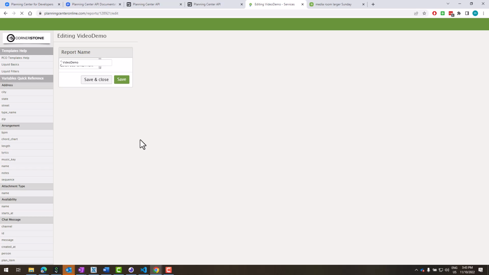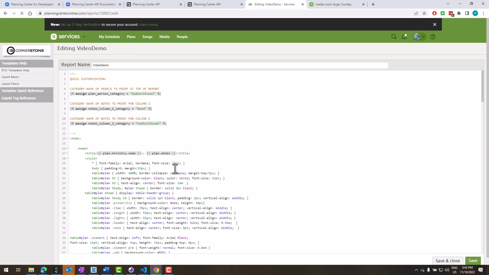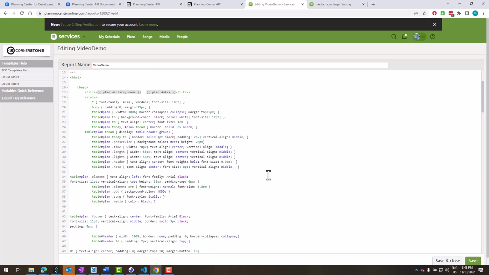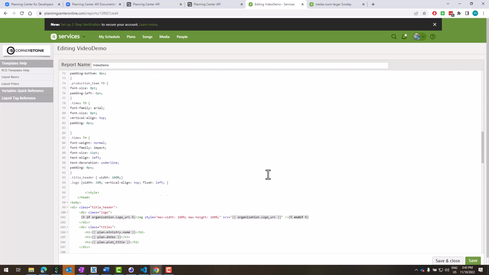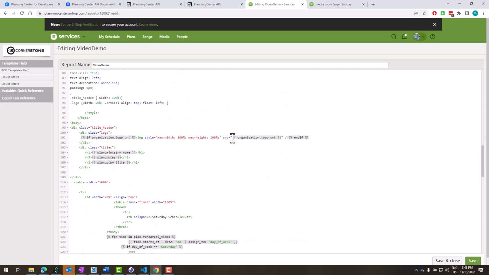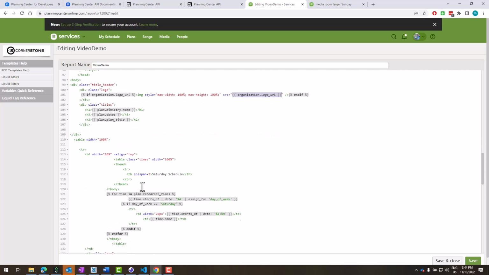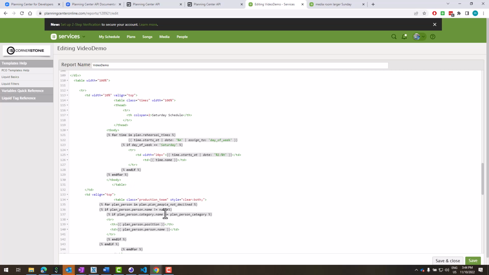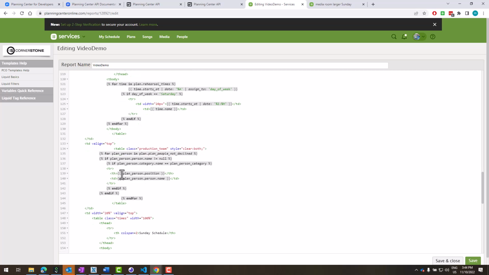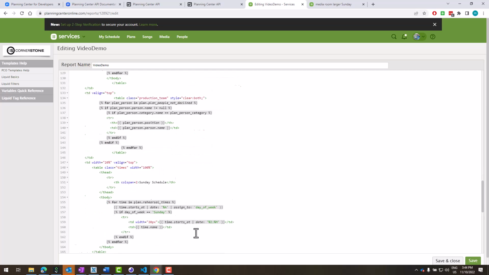There it goes. Okay, so as you see here, this is all HTML. So if you've ever used HTML, it's all HTML. But then it has this really cool thing called Liquid. And Liquid is a programming language created by Shopify. And so Planning Center uses it to print out variables, and it has for loops, which is really nice, and has its basic programming structures with variables and such. So that's really nice.